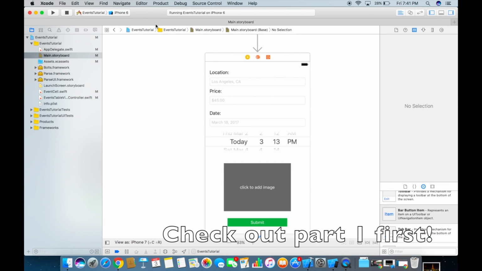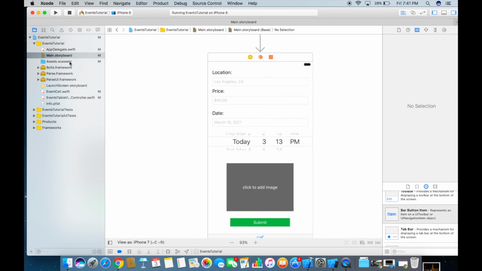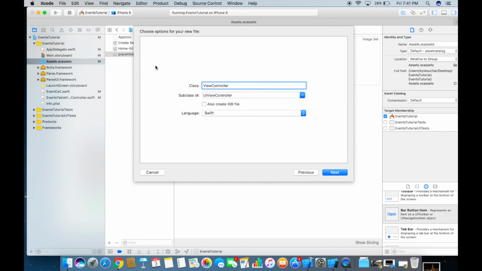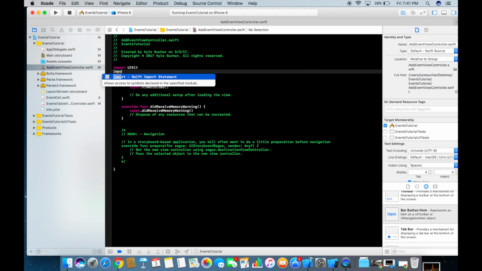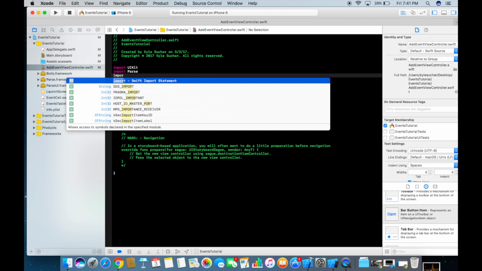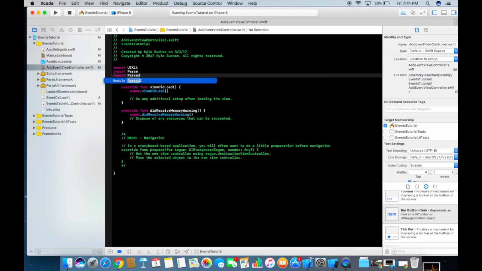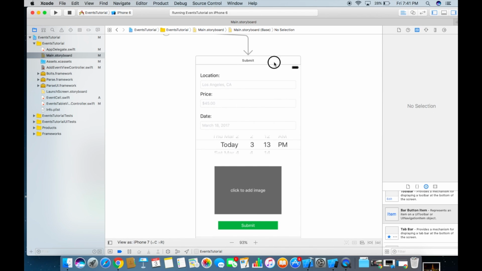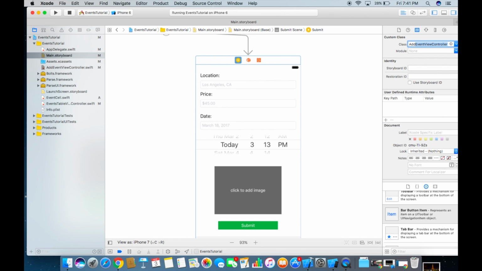Open up Xcode and let's go to our project. So the first thing we're going to do is create a new file, and it's going to be a Cocoa Touch class, and it's going to be UIViewController, and we'll call it AddEventViewController, and create that. And before we forget, let's import Parse and import ParseUI. Now let's go to our storyboard, and let's set this as AddEventViewController.